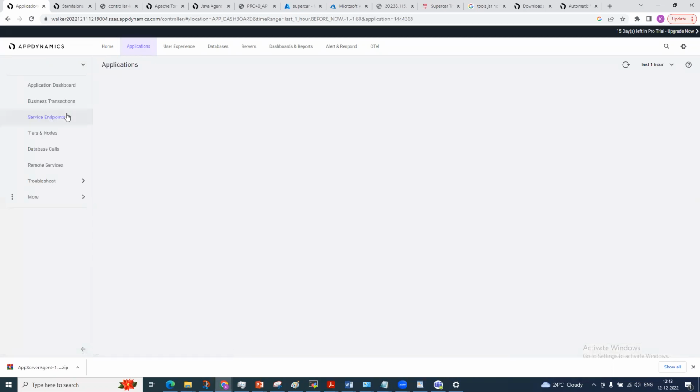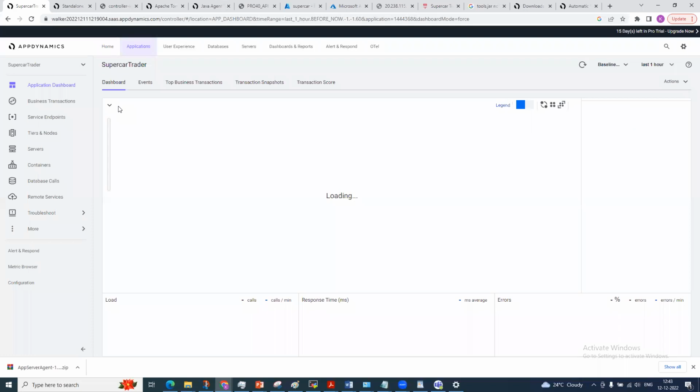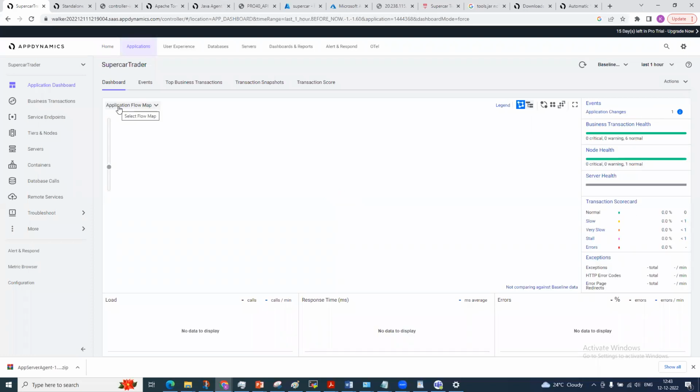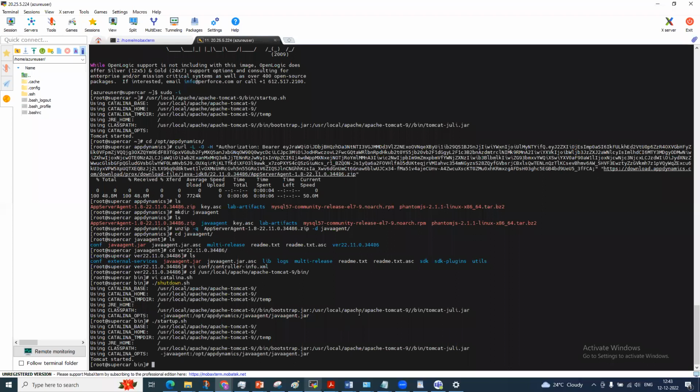In the case of Supercard Trader, which is the application name that I have given, the application is automatically created by the agent, and you also see the application changes have been done. That means we restarted the Tomcat, and there are some business transactions which are captured. There is one node which has been discovered. We will do one more thing over here. We will just apply some load using a script.